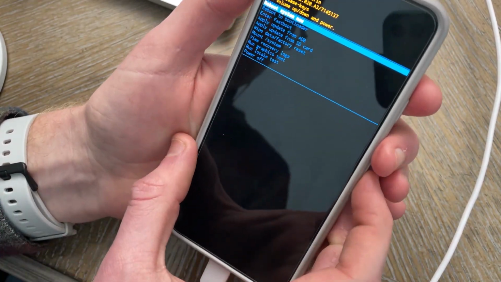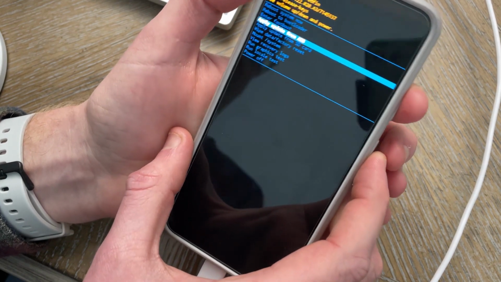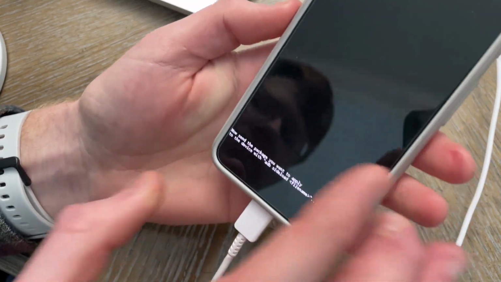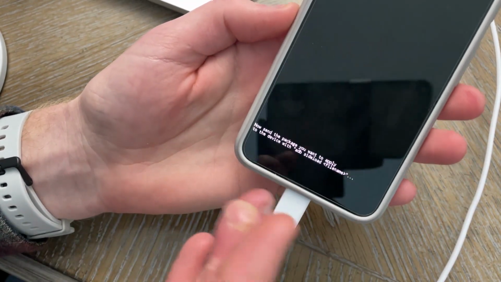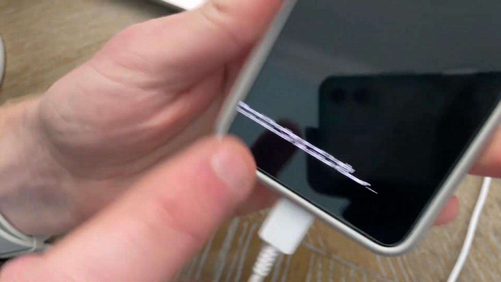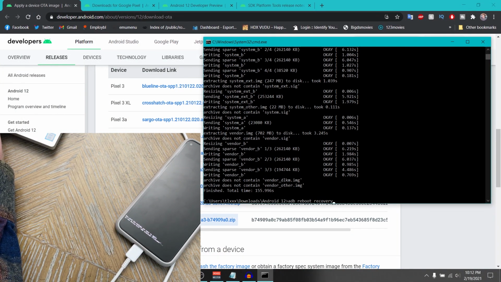What you're going to want to do is go down to where it says apply update from ADB, and then press the power button. And ADB sideload is literally all you need to do. It tells you the command that you actually have to type in. So ADB sideload and then your file name. In our case, if we download this Pixel 5 Redfin OTA update, you can always rename it to ota.zip. So you could pretty much just type in ADB sideload ota.zip, press enter.